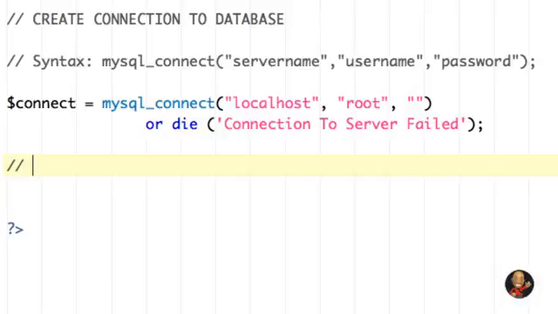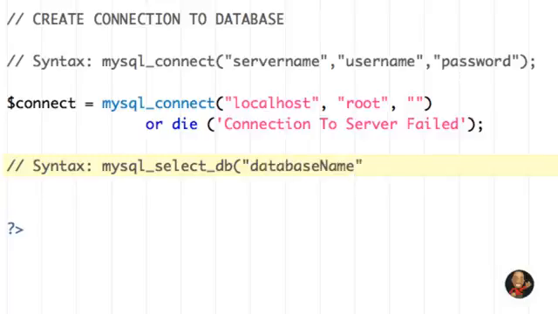So in a comment, I'm going to write syntax. I'm going to say mysql underscore select underscore db, DB stands for database. Then I'm going to say double quotes, database name. This is where the database name would go. Then a comma, and then I'm just going to say connect, and my parentheses, and then a semicolon.